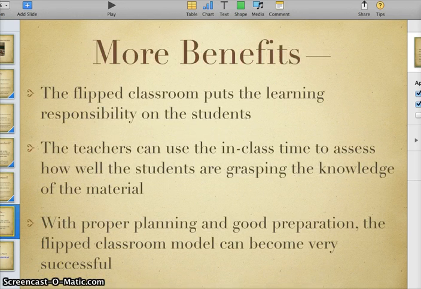Some more benefits: the flipped classroom puts the learning responsibility on the students. The teachers can use the in-class time to assess how well the students are grasping the knowledge of the material. And with proper planning and good preparation, the flipped classroom model can become very successful.